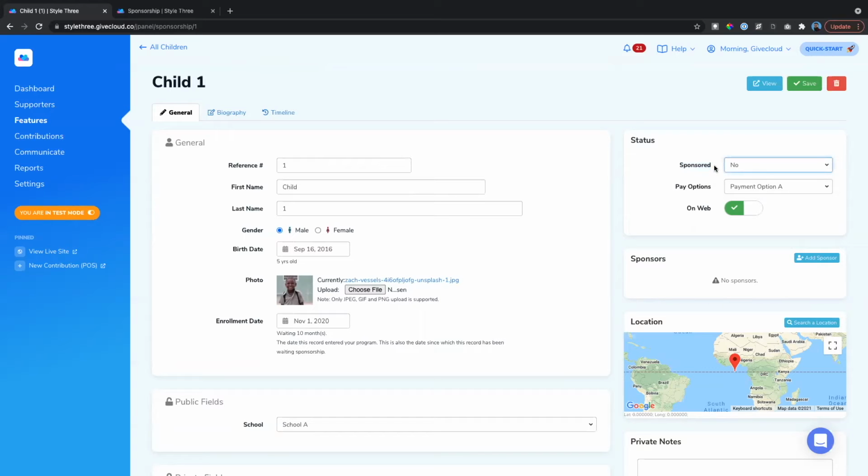Alternatively, and this is the recommended behavior, you can allow GiveCloud to automatically manage whether this child is sponsored or not by setting the sponsored status to auto. This means that GiveCloud will look to see if a child has reached the number of sponsors that are required for them to be considered sponsored and will automatically mark them as sponsored.